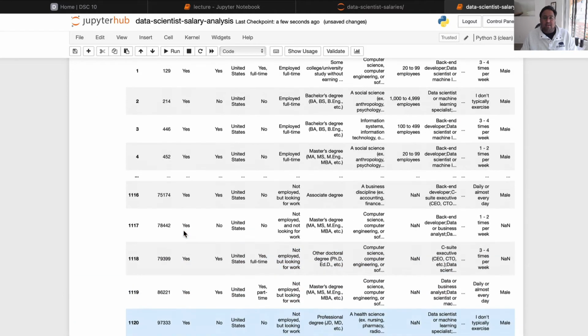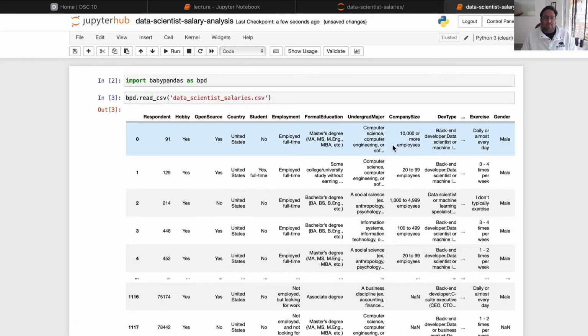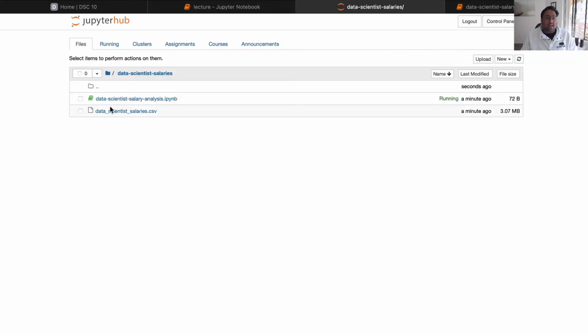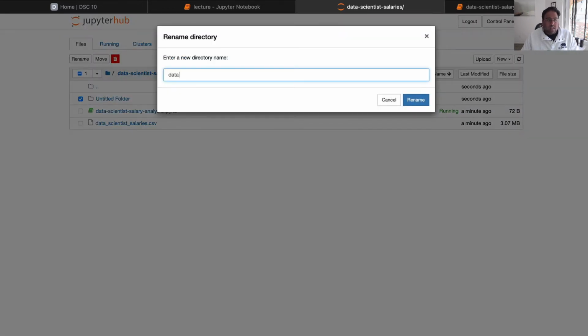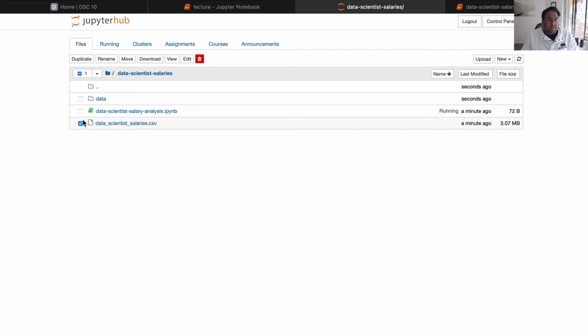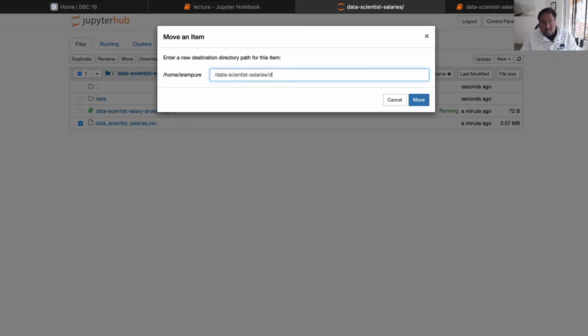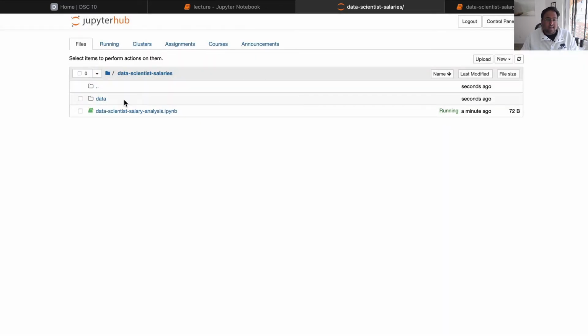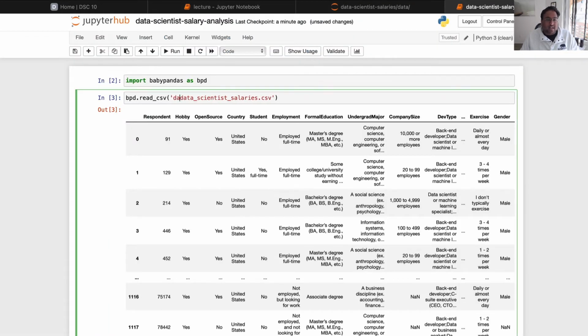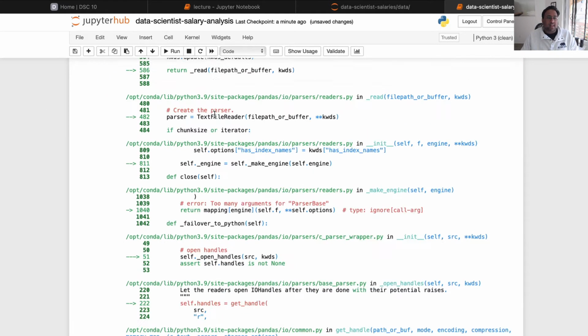And now I will have it as a data frame. Now, if this .csv file was in another folder, for example, if I had a data folder here, and I move this .csv file into the data folder, by specifying that's where I want its new location to be, I would have had to say data / here. Notice if I run this cell again, it's going to say that file doesn't exist.